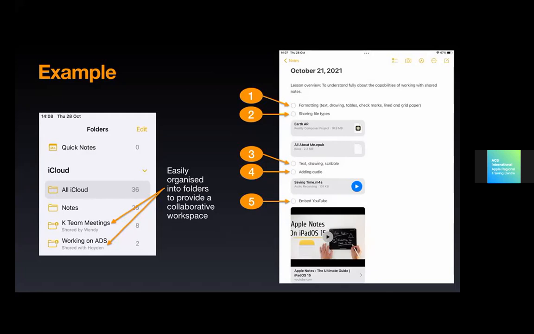And what I've done in here is highlight a few of the different things that you can bring into either just a note or to maximize that a shared note. So you can definitely do formatting in a note. You can do text, drawing, tables, check marks, and you can customize the background to be lined or grid paper. And you can bring in different types of files.